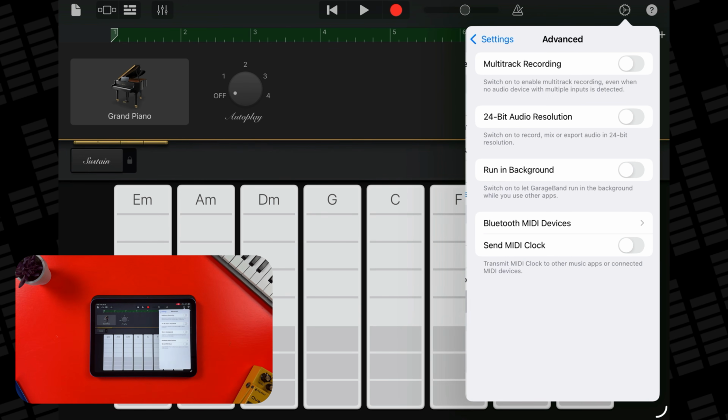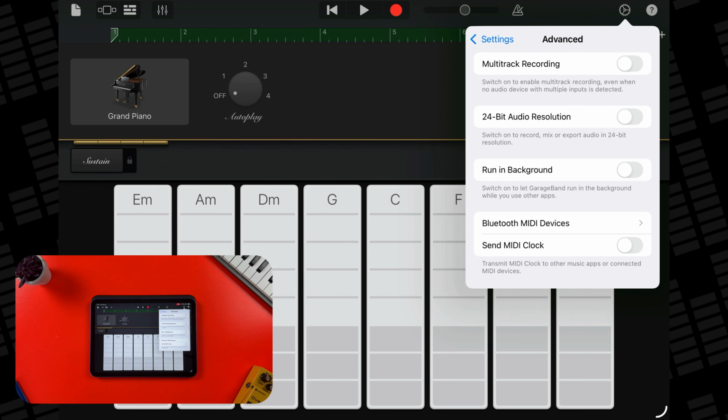Inside the advanced settings, you'll find the option to use 24-bit audio resolution. I recommend switching this on.